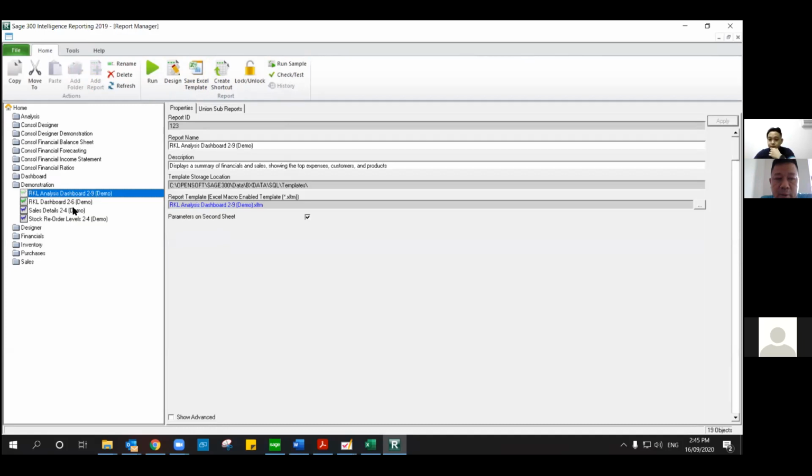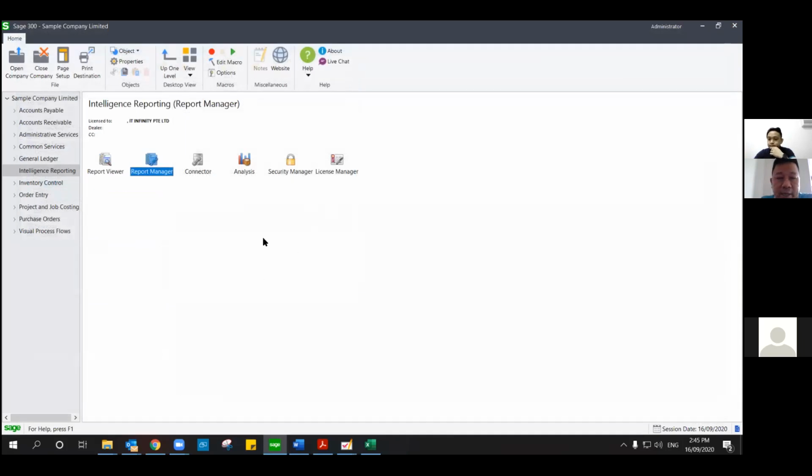I want to chip in 2 quick questions. One is, is this report part of the standard license? Yes. Second question is, one of the things we were discussing this morning is that we want to see, from a sales perspective, the sales by salesperson, sales by customer, and sales by different product lines. Okay, for the standard reports, right?